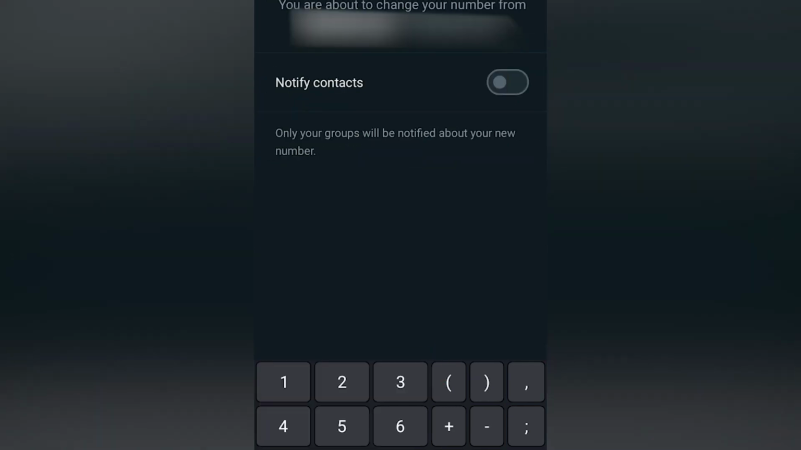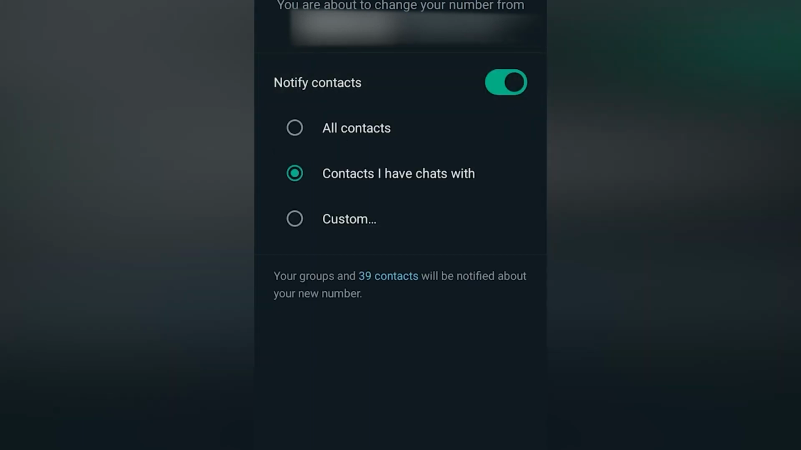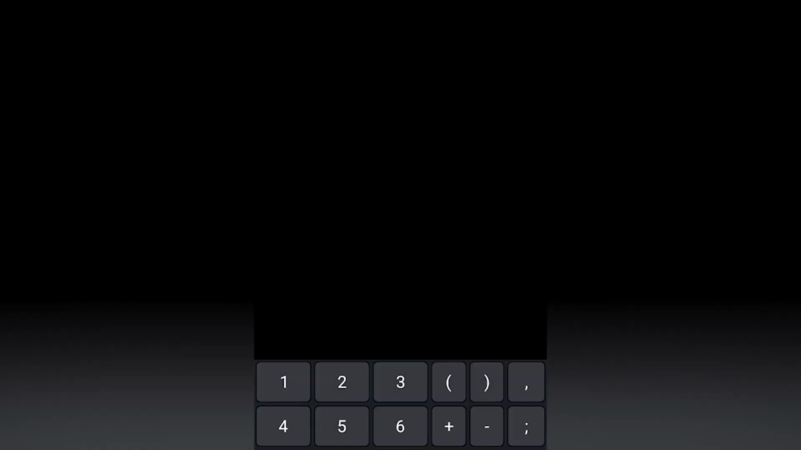next. Turn on notify contacts and choose which contacts will be notified that you changed your default number. I'll choose all contacts. It will take some time. Give the verification number. Give the password of your phone. I already put my password on my WhatsApp.